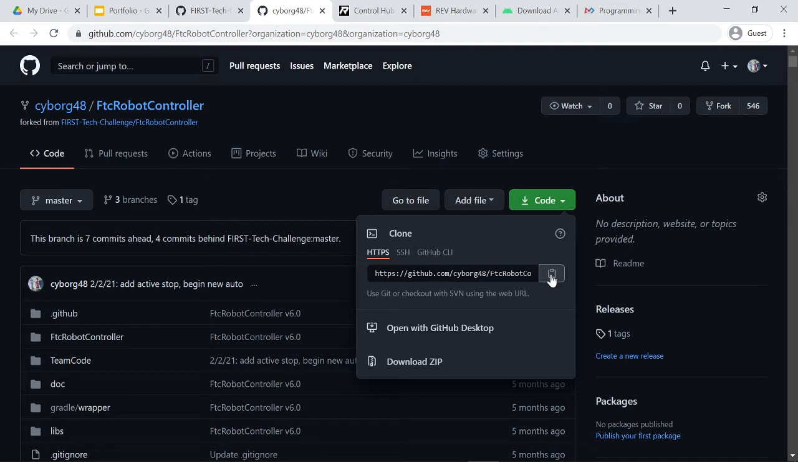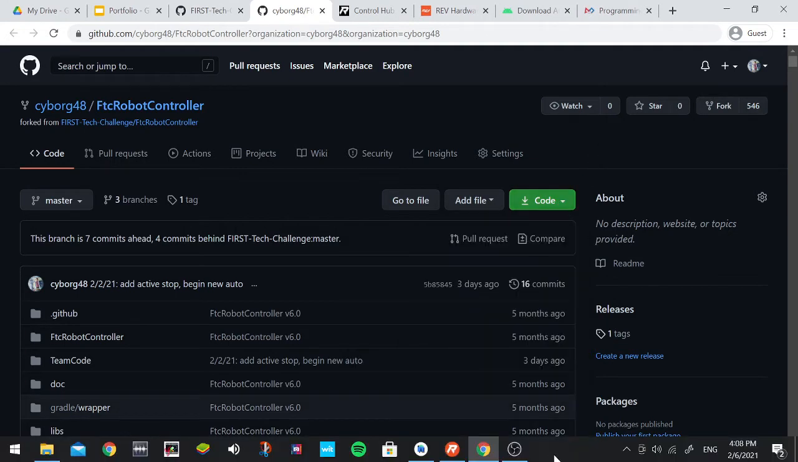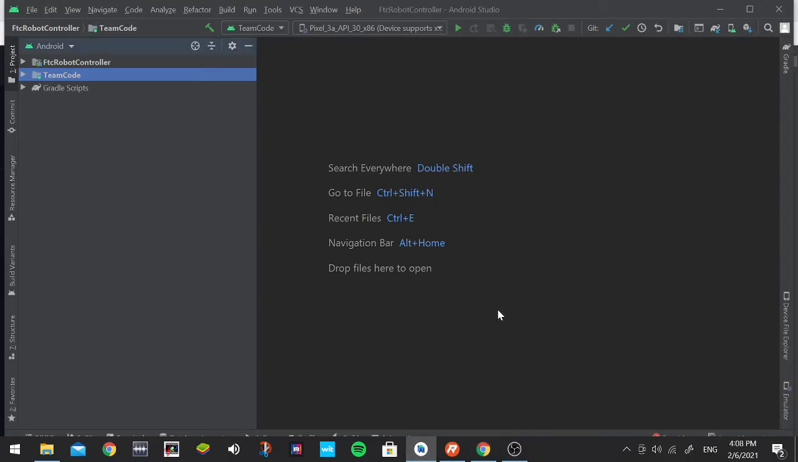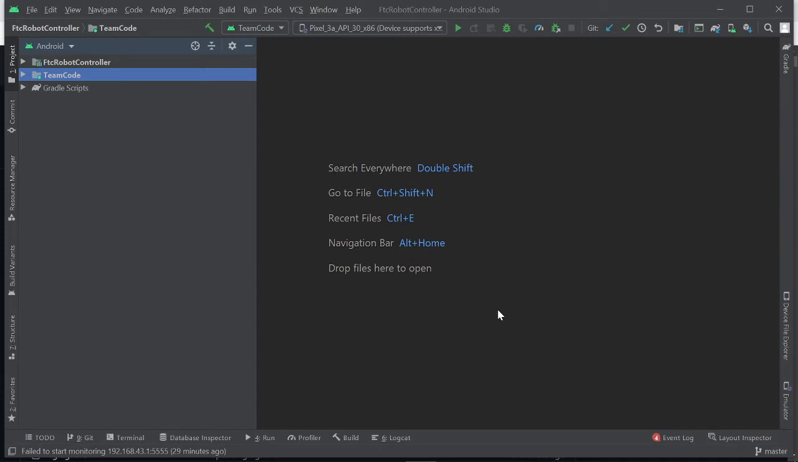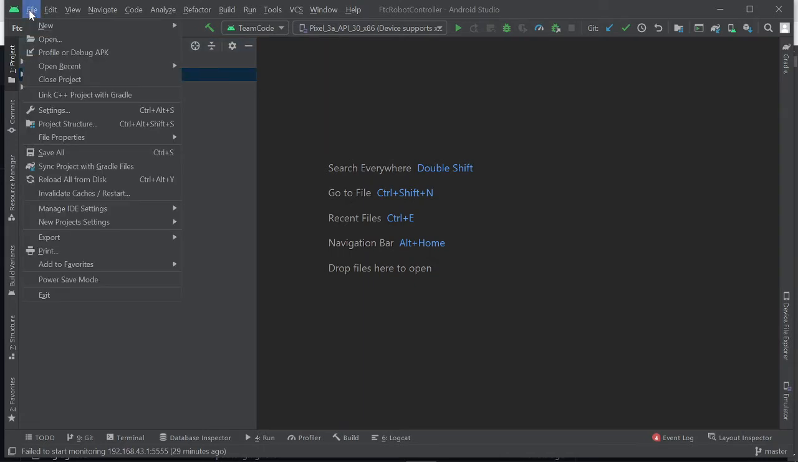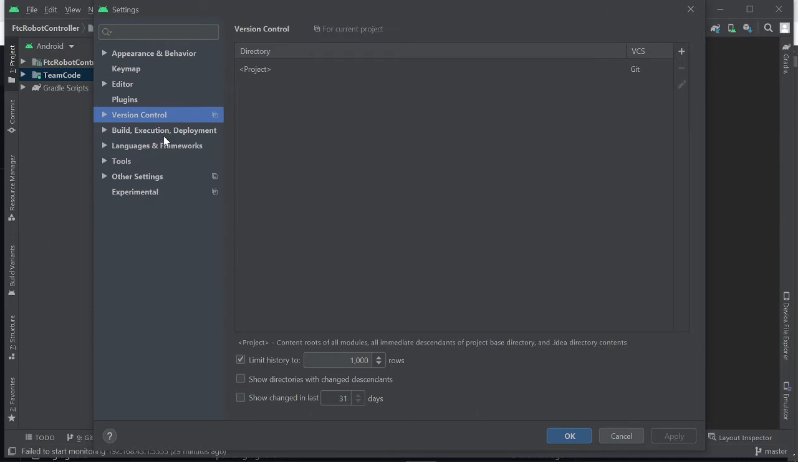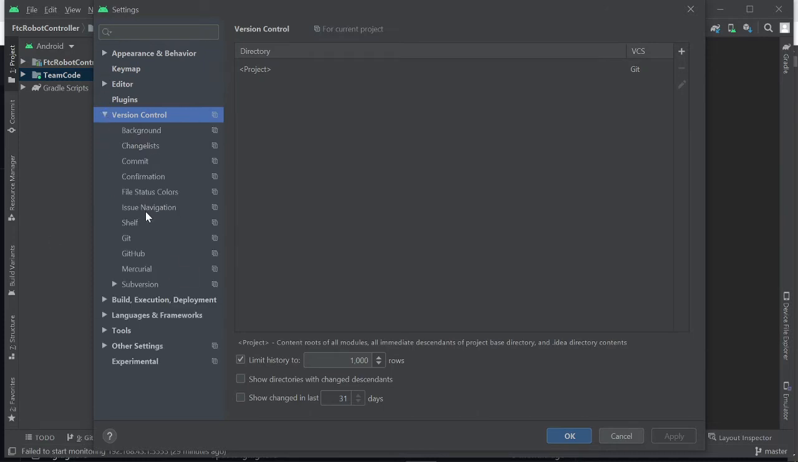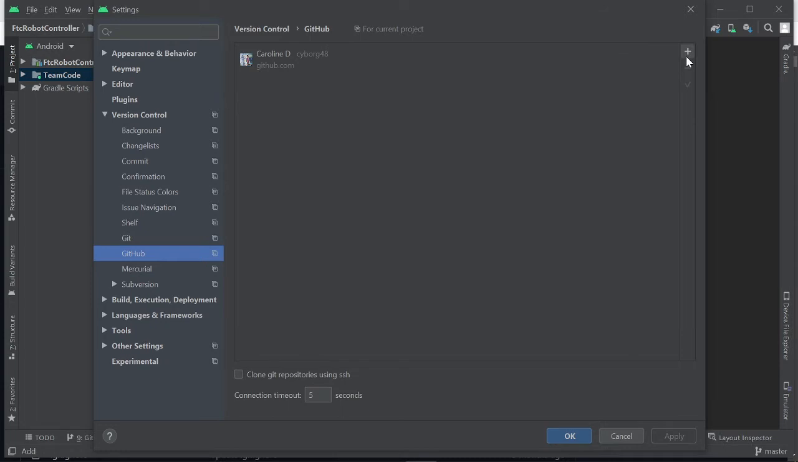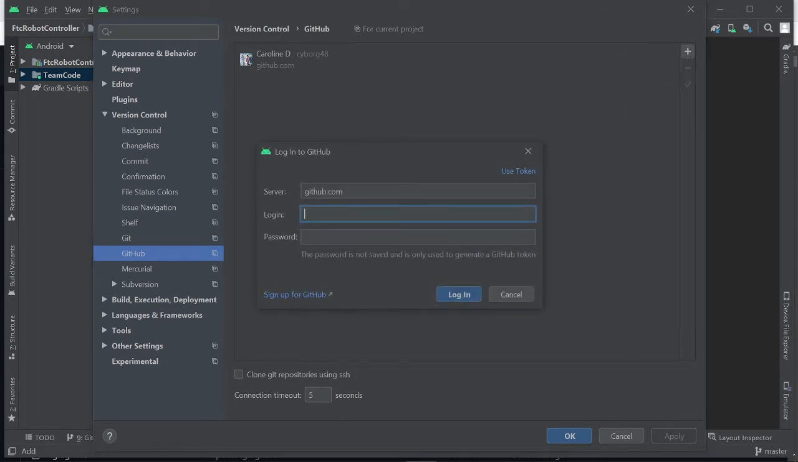So if you just copy the link right here, that is the URL for the repository, so let's copy and paste that. And once you go to Android Studio, if you're using Android Studio for the first time, you're probably going to have to sign in to GitHub. So just go ahead and go to File, Settings. Once you're in Settings, there are all these options on the side. Hit Version Control, go down to GitHub, and then you can click the plus button on top, and you can sign in with your login and password like that.